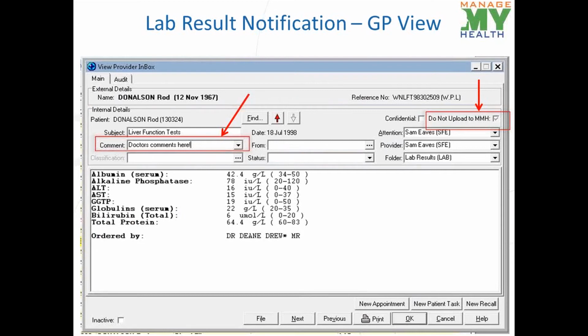So what you would do is you would mark the result as do not upload to ManageMyHealth, and then file it and ask the nurse to call the patient in for a face-to-face meeting, just like what you do today.